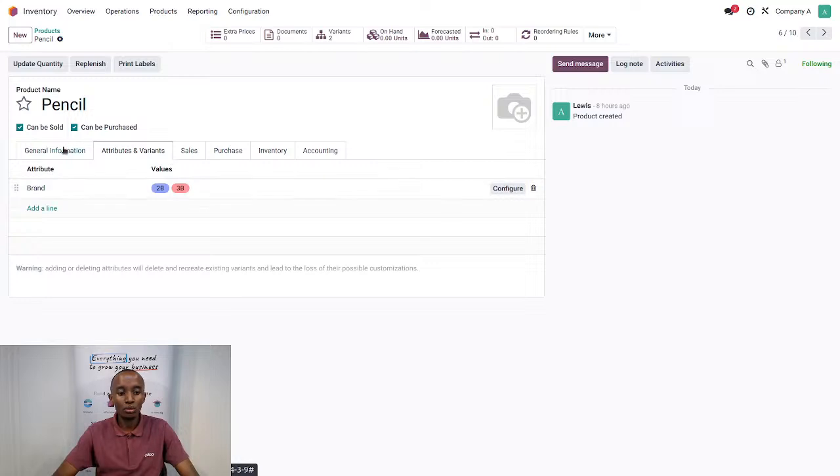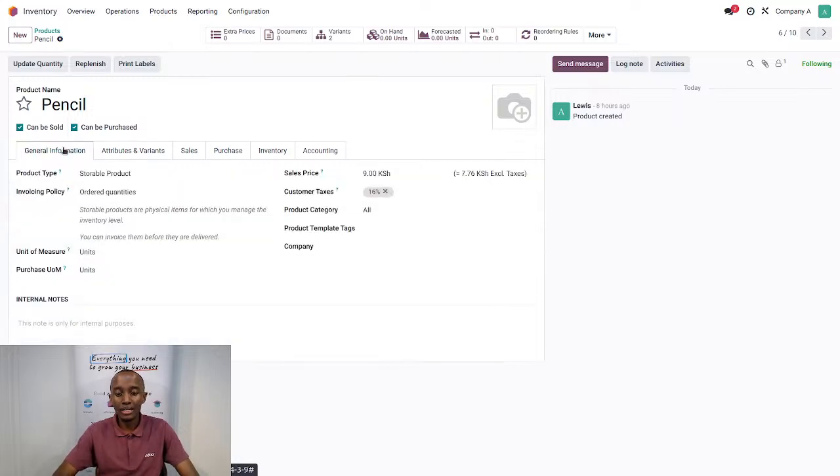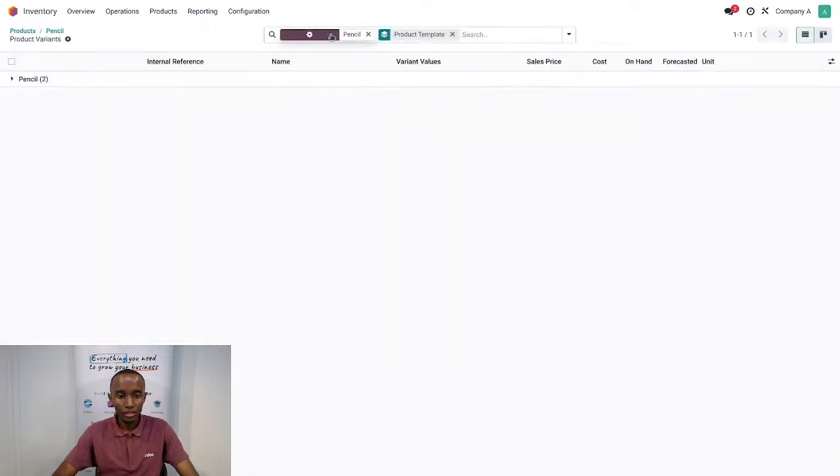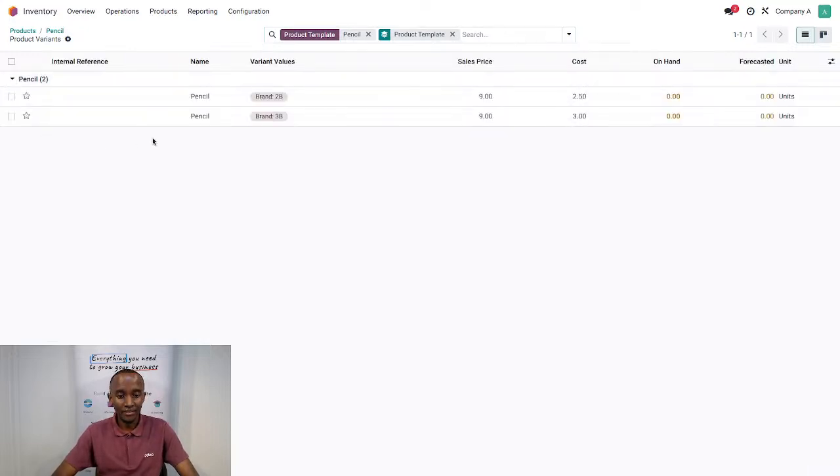So how am I able to fill in those eTIMS details relating to these variants? What I need to do is click on this smart button. We have the variants smart button over here. So I'll click there, and then I'm able to access my variants. We can see the pencil, which is a brand 2B, and then the other one, which is brand 3B. I can see the sales price. I can see the cost. I can also see that I do not have any quantities on hand.